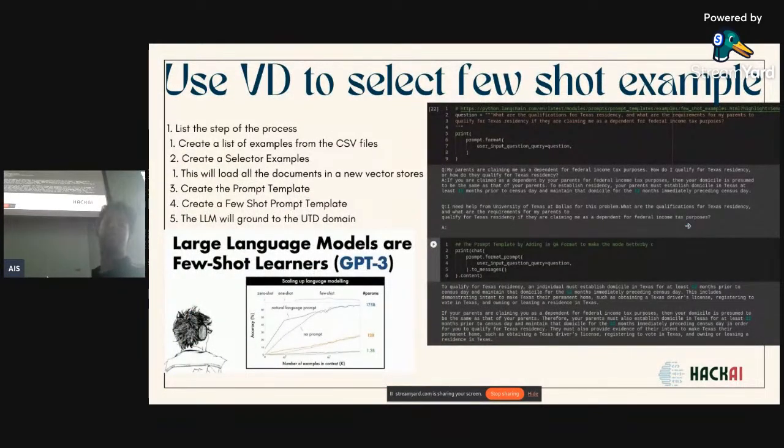So next we want to talk about using a vector database to select few-shot examples. As I talked about beforehand, we want the model to have a specific prompt based on our own data set to generate answers that are similar to what we have answered before. So basically the process is this.